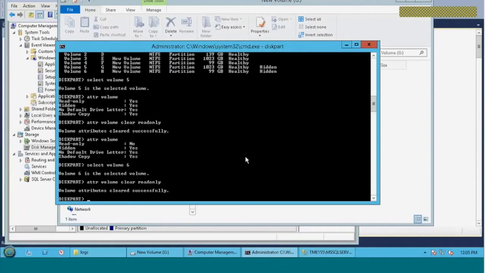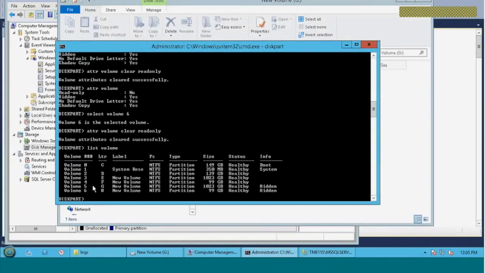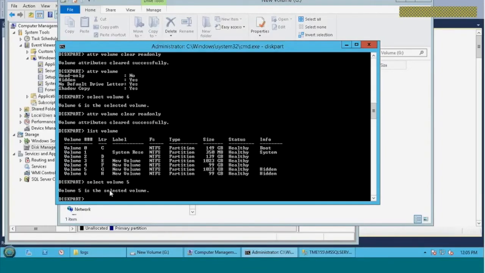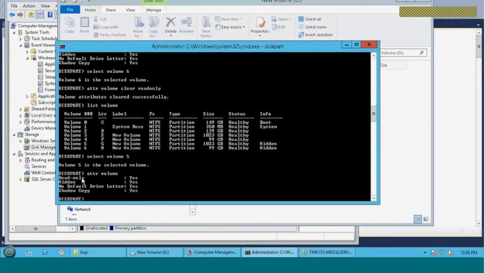And I'll just list the volume so you can kind of see what you would see. So G and H down here, those are the two new ones, the clones that I have. And if I just select volume 5, and then I do an attribute on the volumes in here, here's the thing that's stopping you from writing to it. And this is necessary when you attach the database inside SQL to be read-write, because it'll immediately write signatures and identify it. So it has to be read-write.